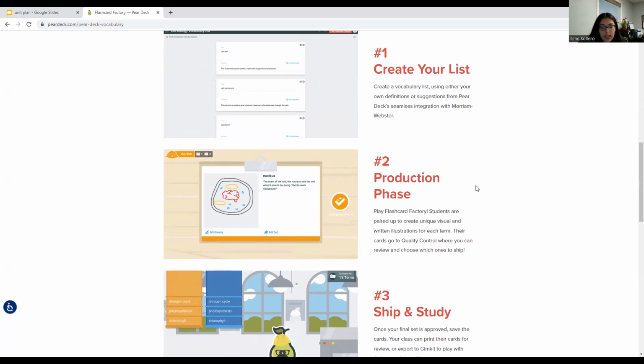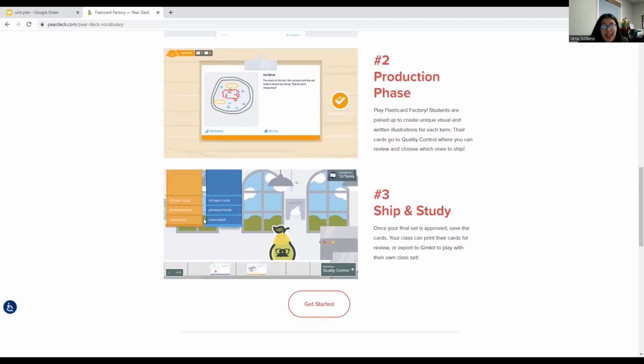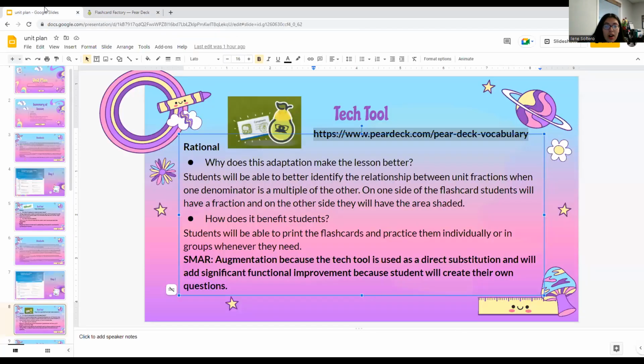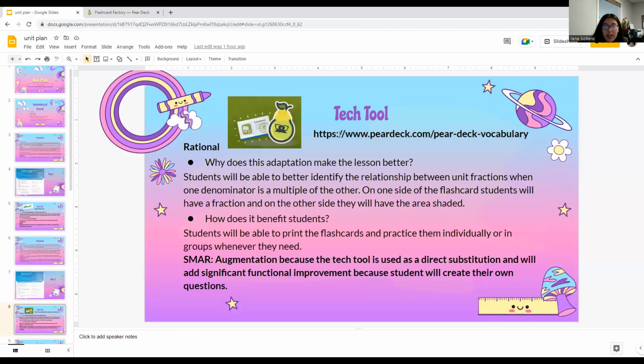Afterwards, as a class, this would be a good opportunity to see where students might need improvement. For example, if a student turned in a card that is incorrect, that could be an opportunity for the class to discuss: is this card that we see on the board correct? Is it shown correctly? What are some changes we can make to the card? So that is how I would use Pear Deck or Flashcard Factory.